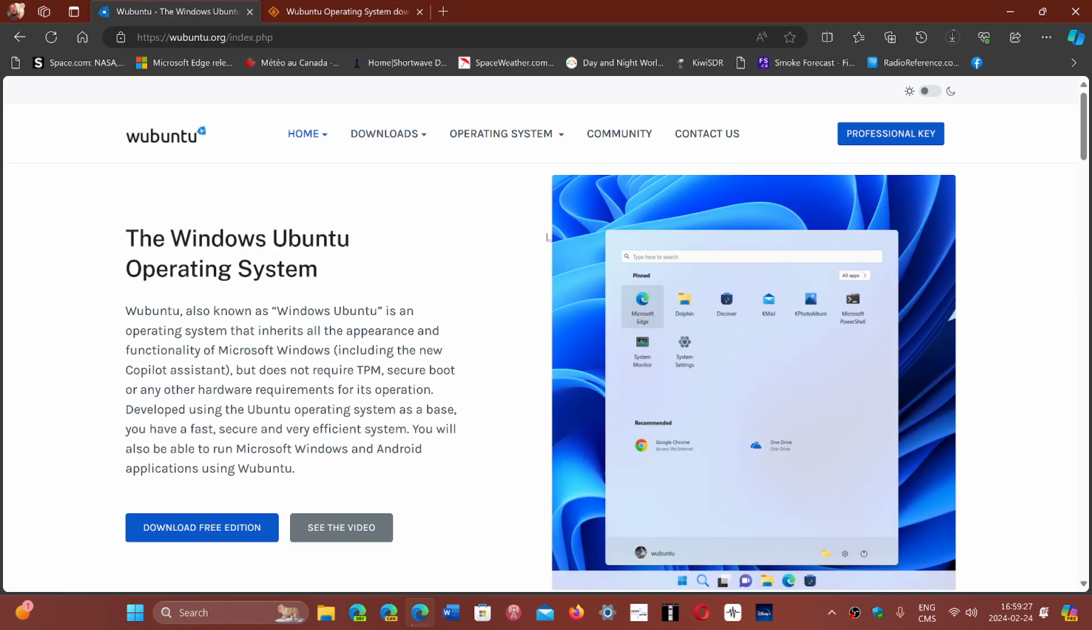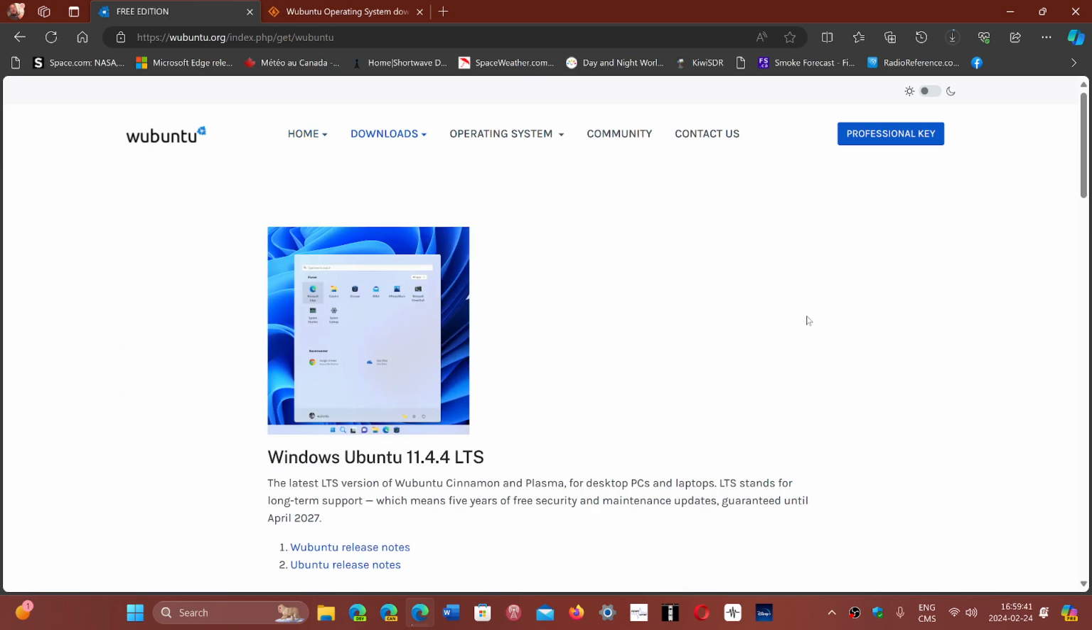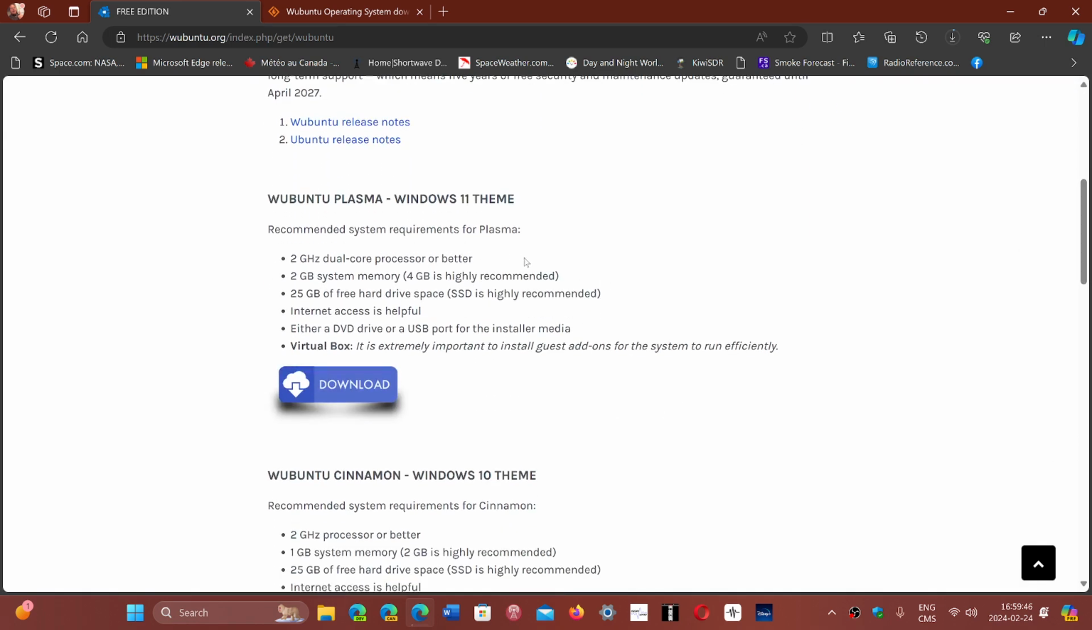This thing really imitates Windows in many ways. And of course, it tells you that it does not require TPM, Secure Boot, or any other hardware requirements. And it tells you that there's a free edition, of course, and that the free edition doesn't require much of a PC: a 2 gigahertz dual core processor or better, 2 gigabytes of system RAM, and 25 gigabytes of free hard drive space if you install, of course. And with VirtualBox, it says it's extremely important to install guest add-ons for the system to run efficiently. So anyways, we'll see what that is.